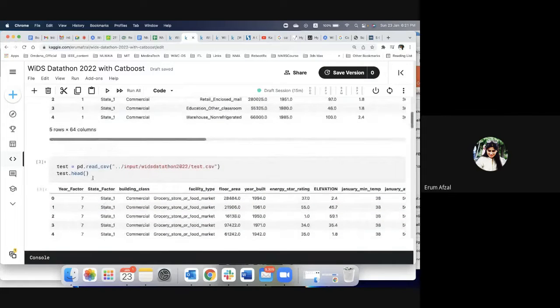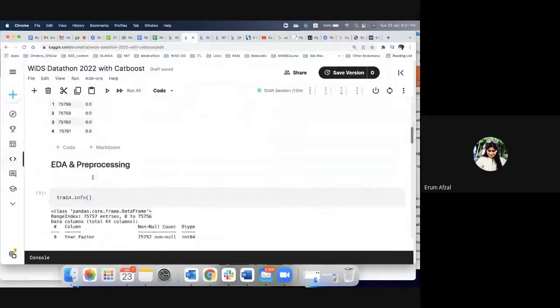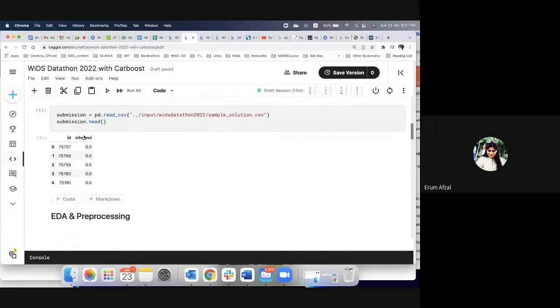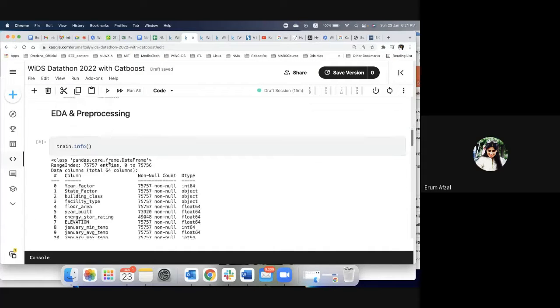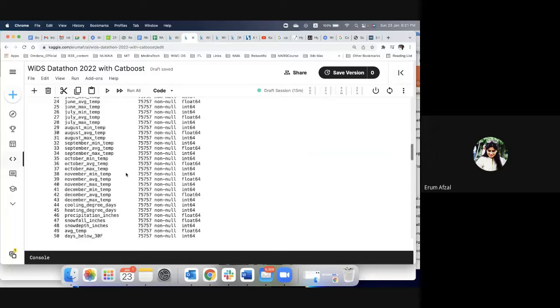Then reading the dataset, the train dataset, then we have a test dataset, and then we need to know what the submission file is. We can go through it later. EDA is exploratory data analysis. We have already done that.